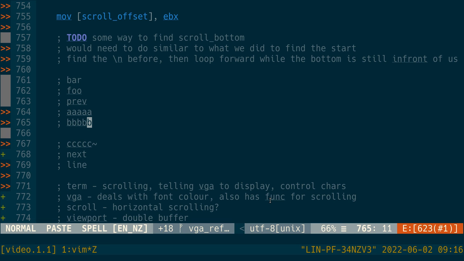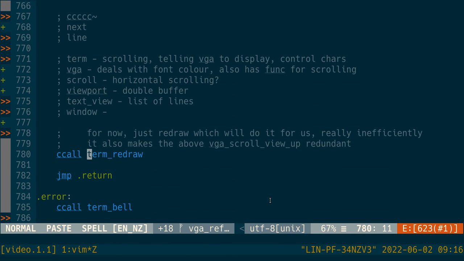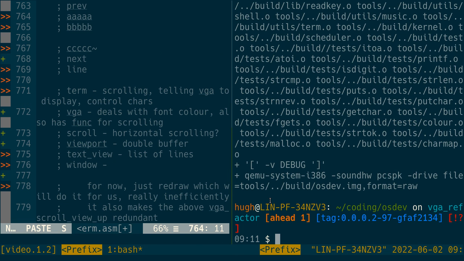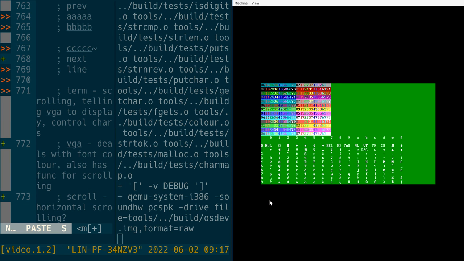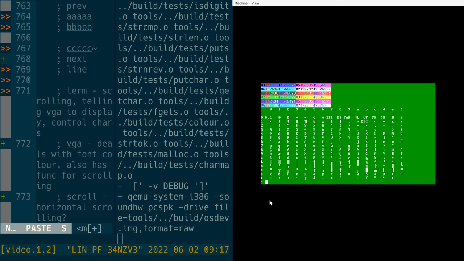oh, we got the old scroll bottom, so we need to go back a line, at which point we should have the last offset saved somewhere, and then we can say, cool, that is our new scroll bottom, and that would just solve this flickering thing here, because we would no longer need that term redraw, and it would just scroll really smoothly rather than have that flicker, and we would be able to scroll back down.